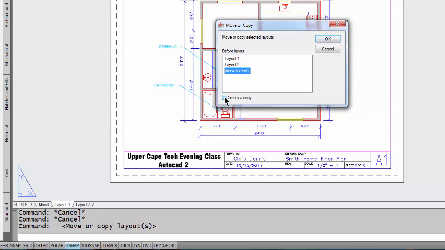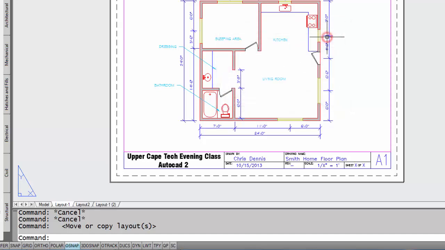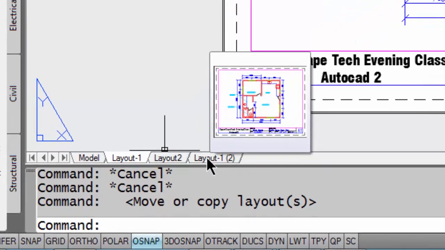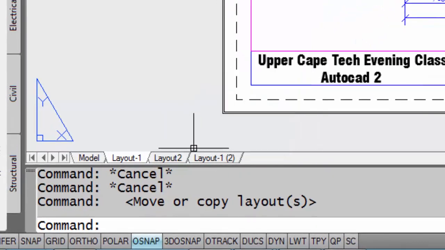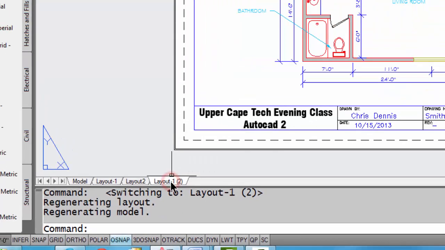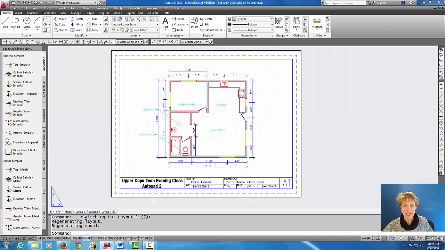And this is important here. I'm going to check the box create a copy. Okay, so let's pick OK and see what happens. Down here where the layout tabs are, the very last layout tab is a copy of the first layout tab. So let's go there. And it looks exactly the same.